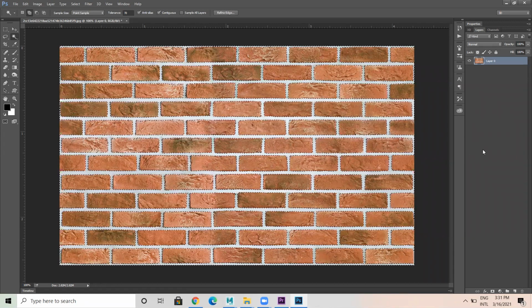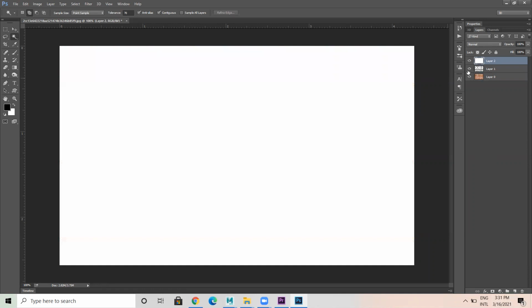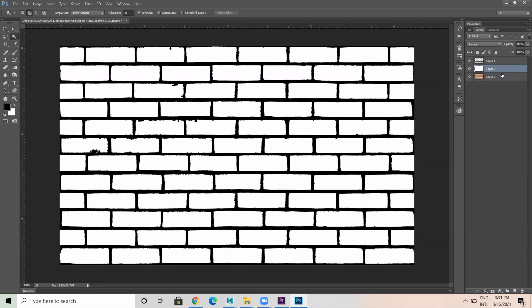Now what I'll do, I will create another layer and I want to apply black color. Then I create one more layer and I'm going to apply white color and place it somewhere in the middle. This is the bump map. For the same texture, this is the bump map.